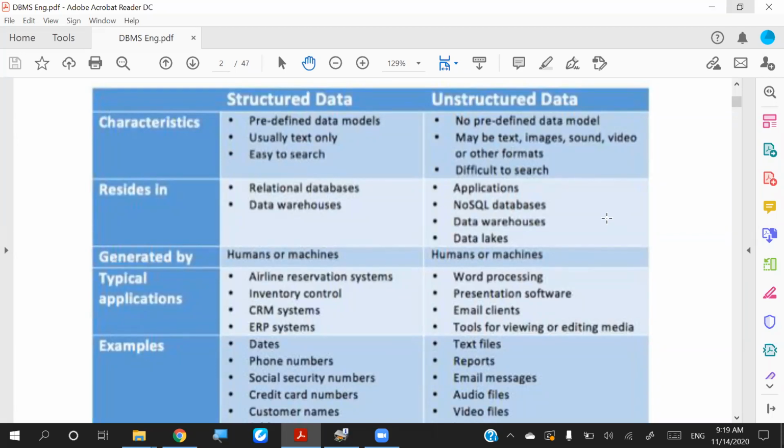A data warehouse becomes a bigger model and has many data and many forms of data. And a data lake is an enormous thing where we can find big data as well, right? And both these things are generated by machines and humans, right? Structured and unstructured both. Typical applications: you can find structured data in a lot of systems, such as airline reservation systems, inventory control, CRM, ERP systems, those kinds of things.